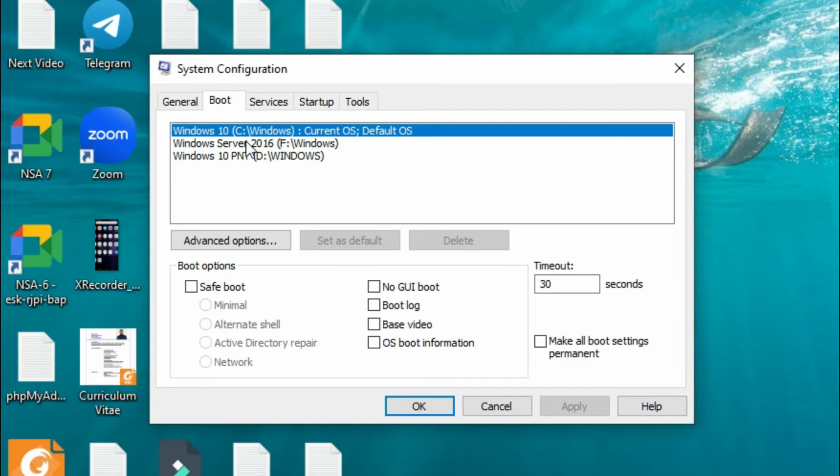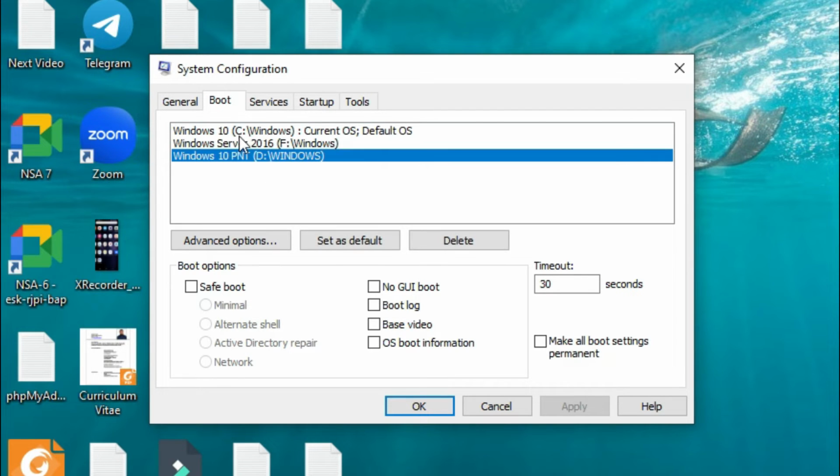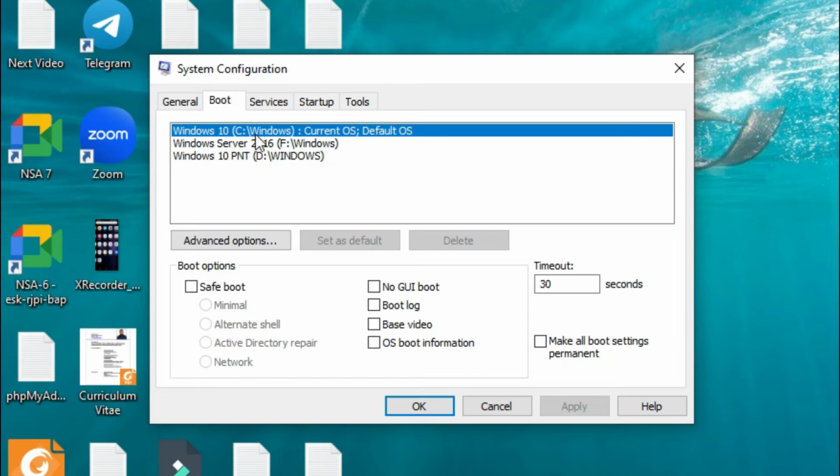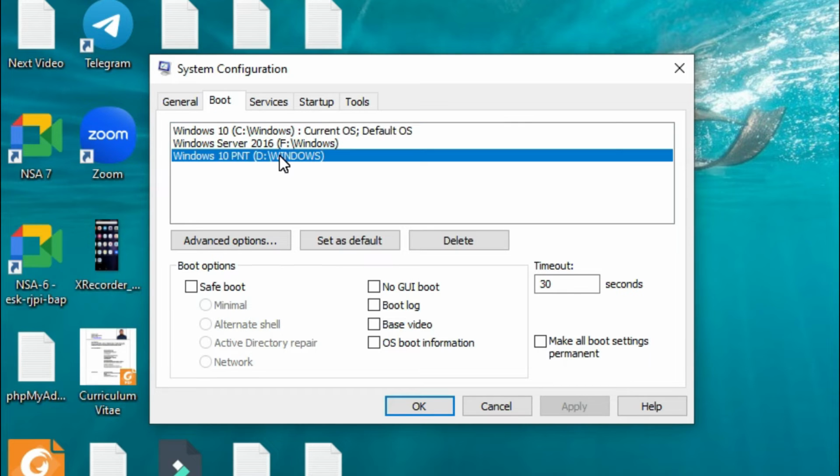Here I have three operating systems, one Windows 10, another one Windows Server 2016, and another one also Windows 10. Windows 10 is now default operating system, and this one is the current operating system. I want to set the third one as default operating system.